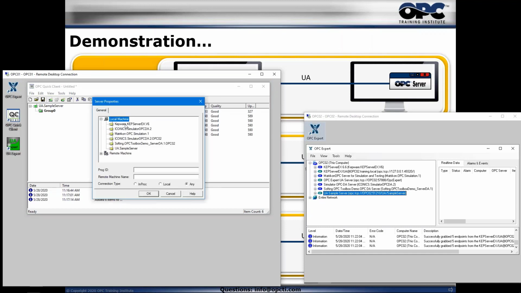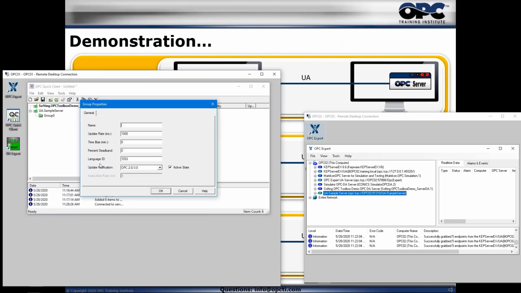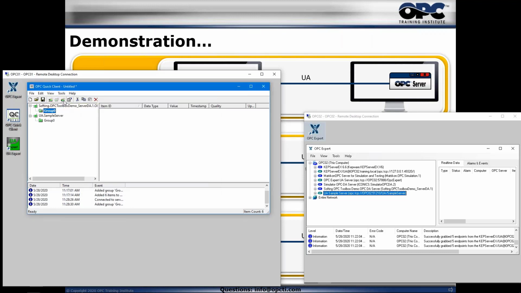And this time we see 6 of them. 1, 2, 3, 4, 5, 6. These two are the 2 new ones. So these 2 OPC servers are the 2 new ones. And you notice that they're coming in from OPC 02. So if I go, for example, to the Softing OPC server, now I'm making that remote connection and I'm actually tunneling. So there's the remote connection. It's made. I'll add a new group, new item.